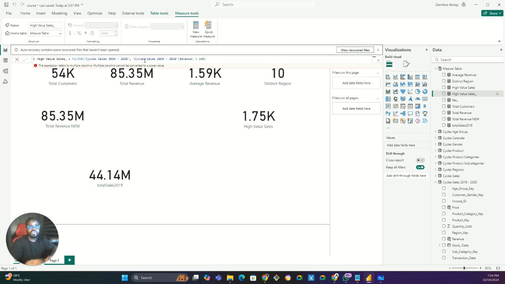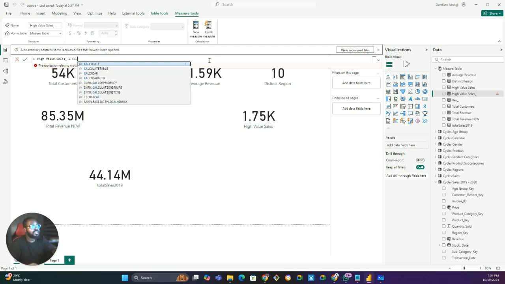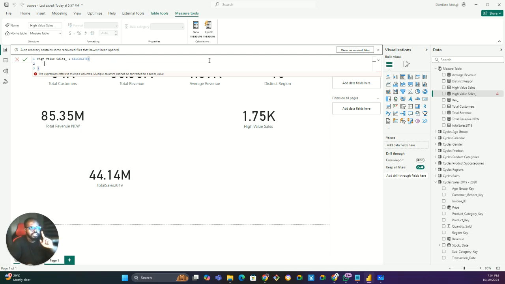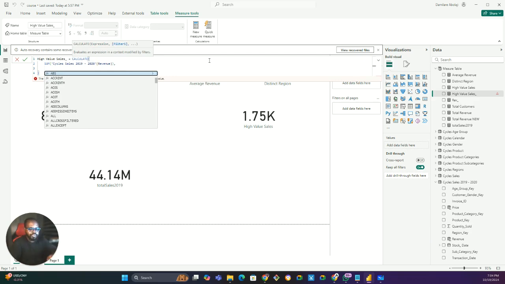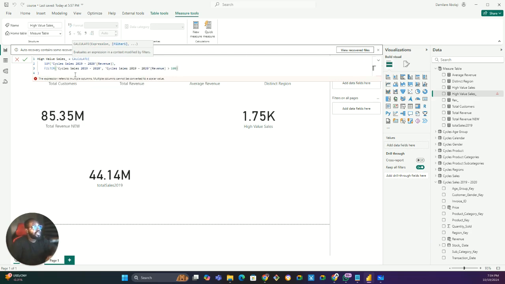So again, we need to use it in conjunction with the calculate function. Remember, the calculate function takes in two things: an expression and a filter. So we can use this filter instead. Let's copy out this filter, Control X, and I can do calculate. Calculate, remember, takes in the expression. We want to find the sum of revenue. And then we need a filter, so we're going to paste that filter.